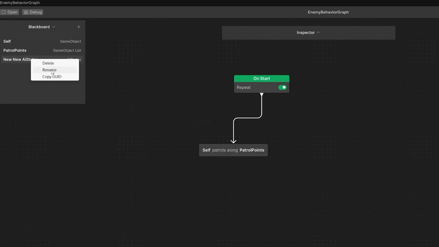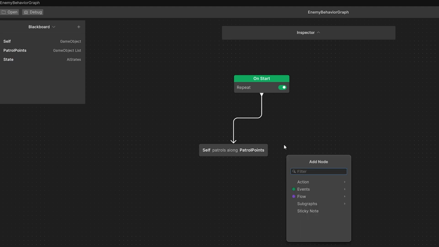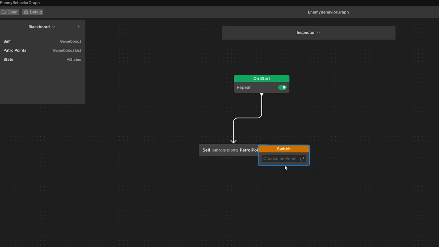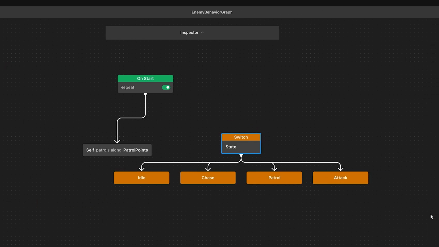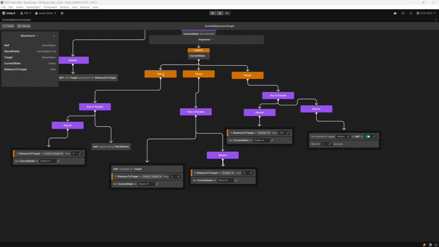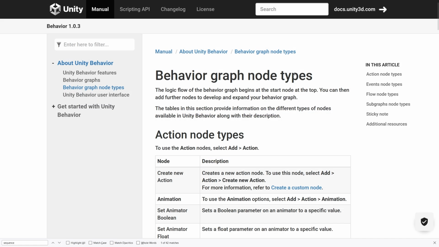If you mess up the name, we can rename it to state, and we can just press spacebar, search for switch, and use the switch node, and drag in the state to create this finite state machine-like implementation. And this should allow you to define specific logic per each state. I will leave a link to the documentation of this package for you to read more about it.